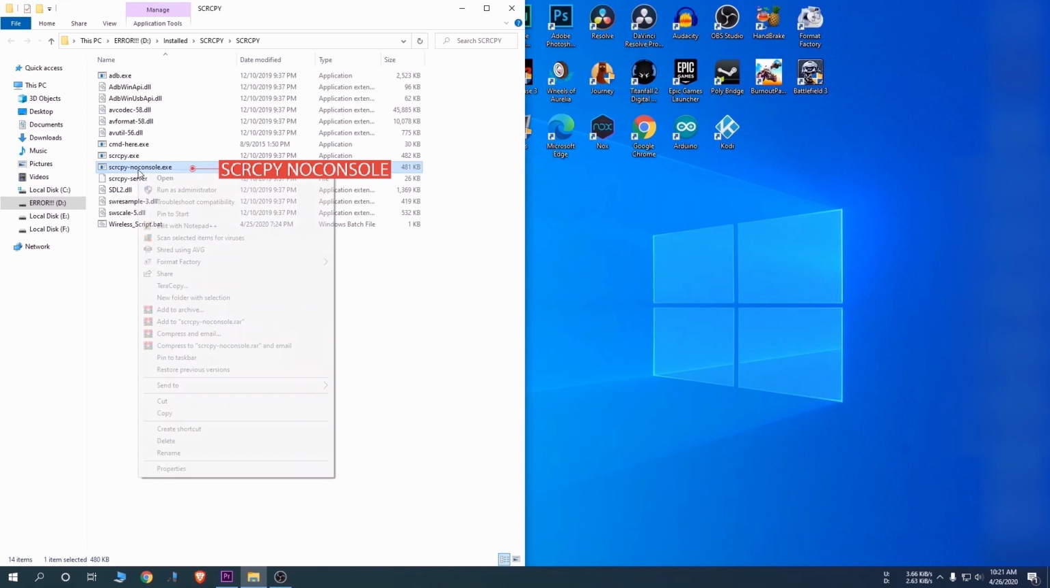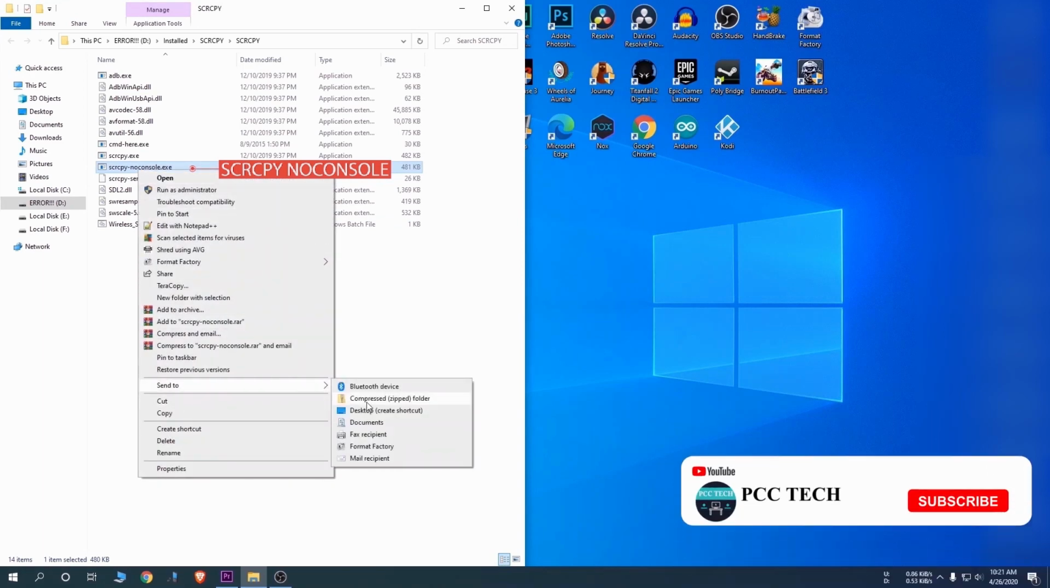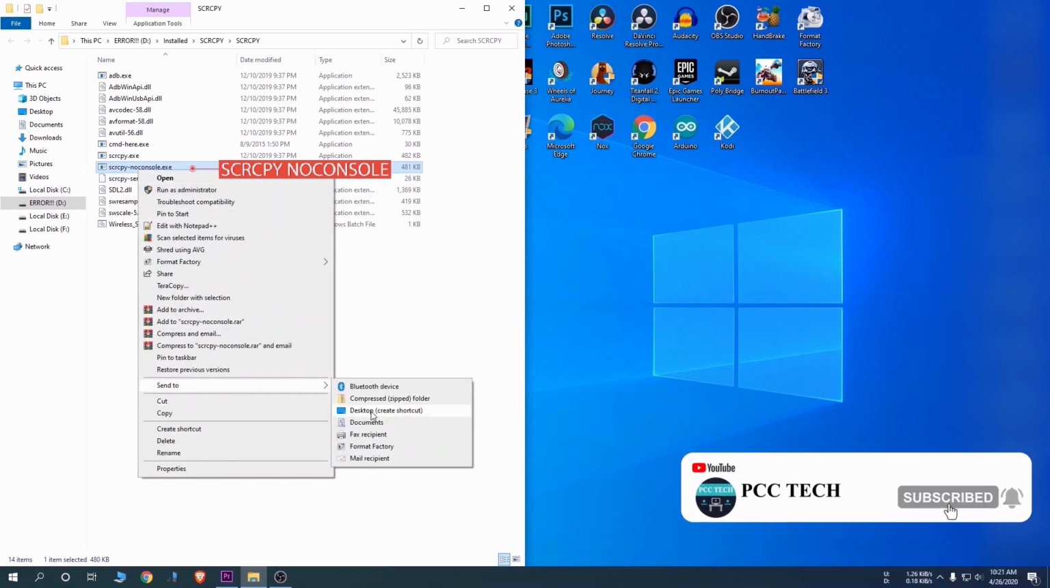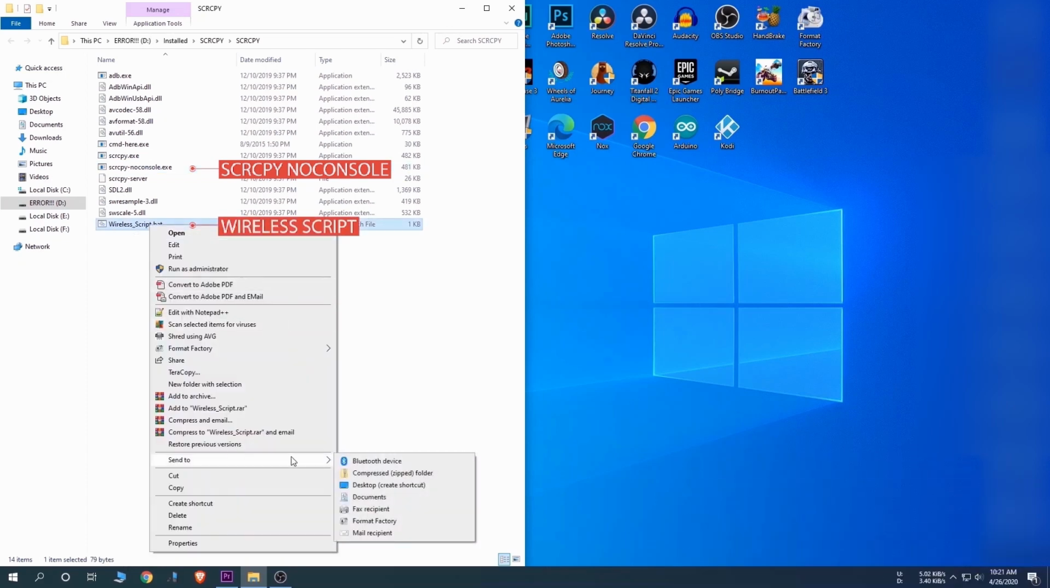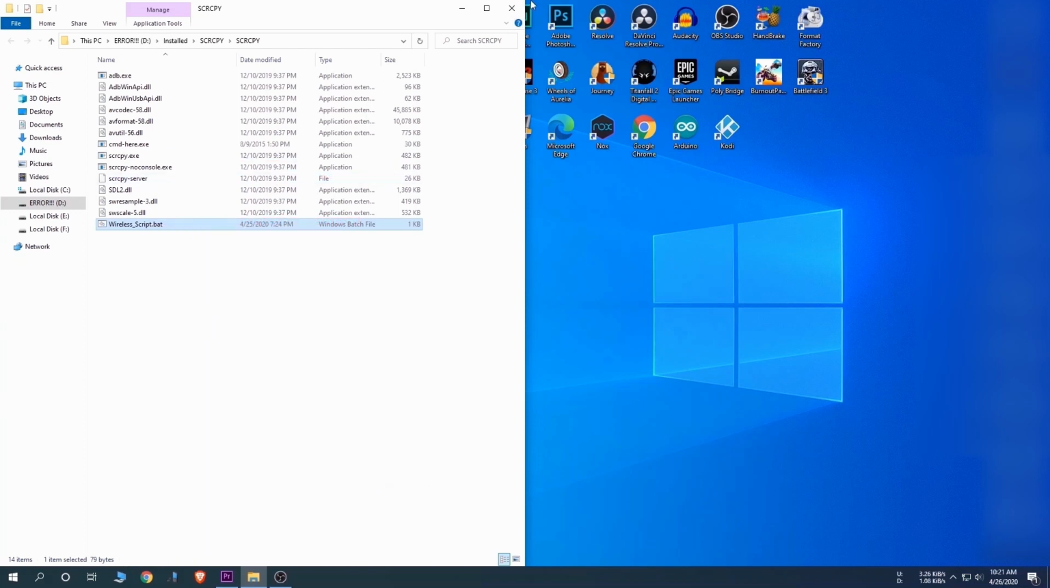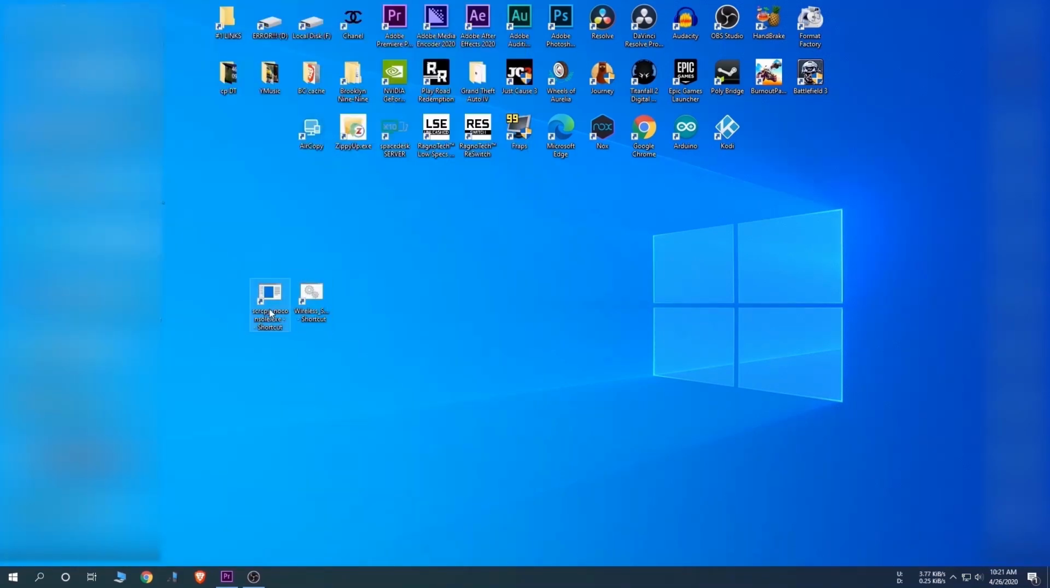Now create a shortcut for SCRCPY no console and wireless script on your desktop. You can change the name and icon if you want to. This step is completely optional. We will name the wireless script as Connect.